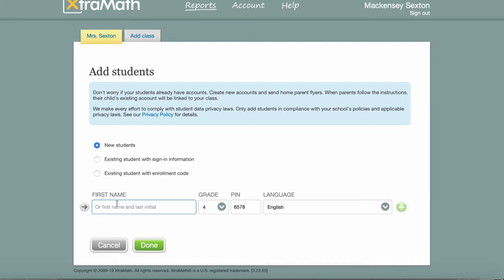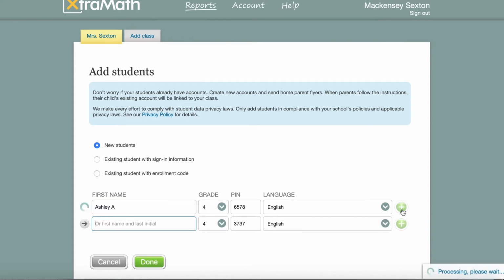So it will ask for their first name and last initial. So I'm going to go Ashley A, and then you can choose their grade. If you'd like to type in a different PIN, you have that option. And then it also allows you to choose a language. Once you're done with that, you'll click the plus button and you'll add a new student.